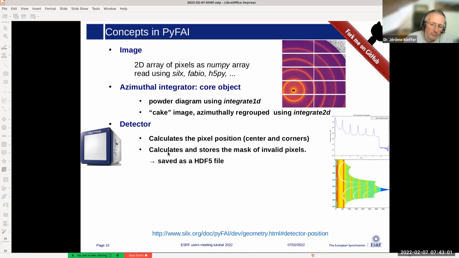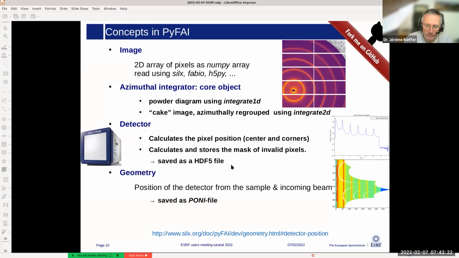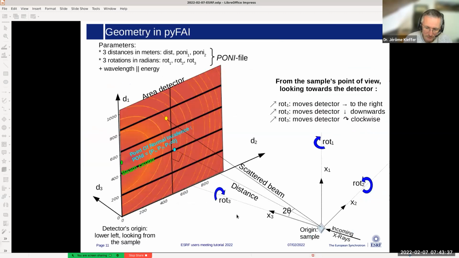The detector object in PyFAI is responsible for calculating the pixel positions, so the center of each pixel or the coordinates of the corners of the pixels. It also stores the mask for invalid pixels, and the detector can be saved as an HDF5 file, but we won't dive into this more today. And the geometry is roughly the position of the detector with respect to the sample position and the incoming beam, and the geometry is usually saved as a PONI file. We will see this later on.